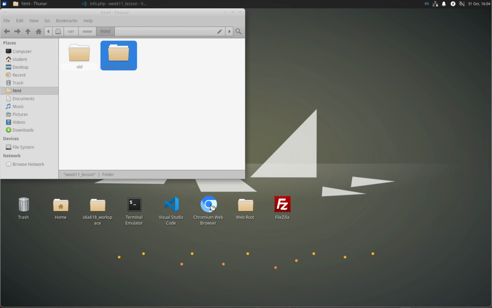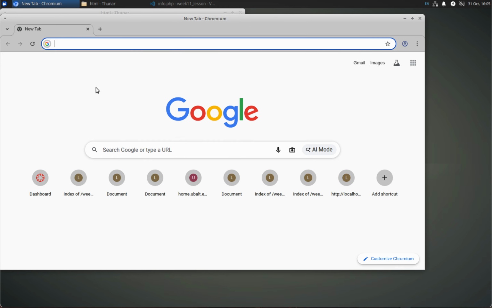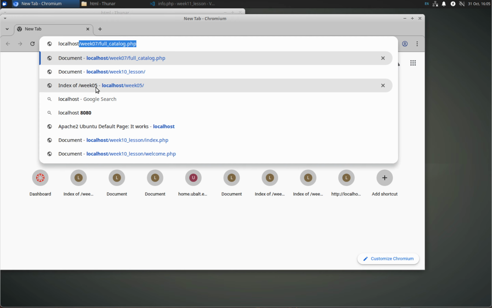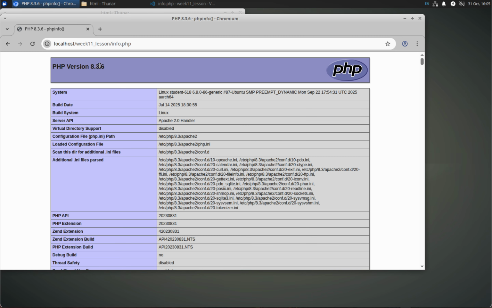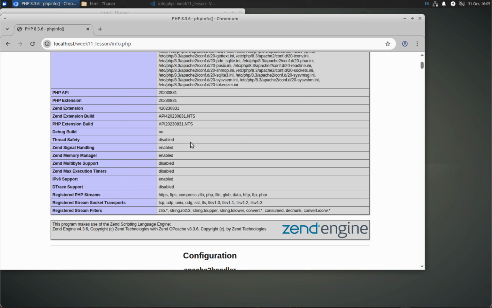Now we're going to go to our browser, go to localhost/week11/lesson, and go to info. Now, we didn't make this page, but by putting phpinfo in, you get all of the information about your installation of PHP. This is great if you have to take over a web server that you haven't been familiar with, like you didn't build it yourself.